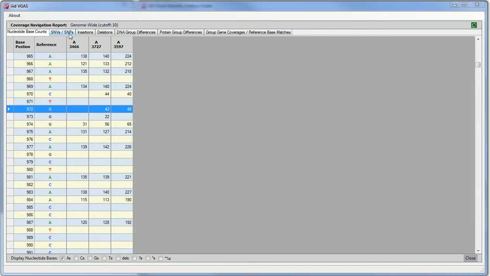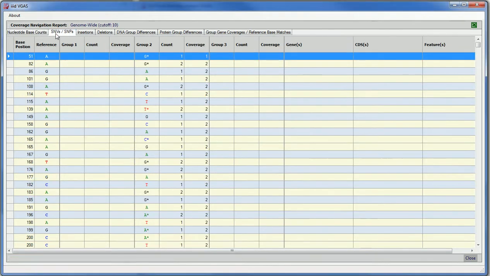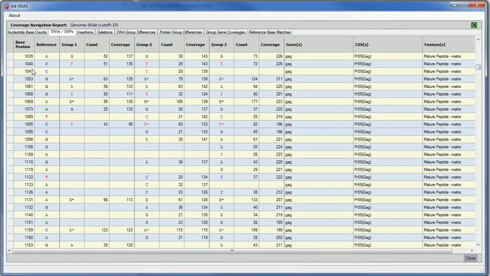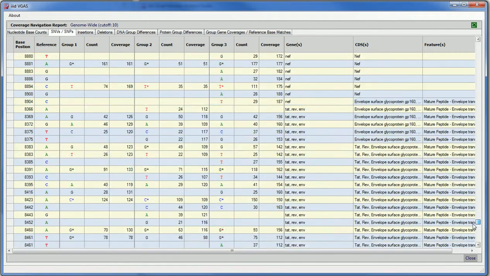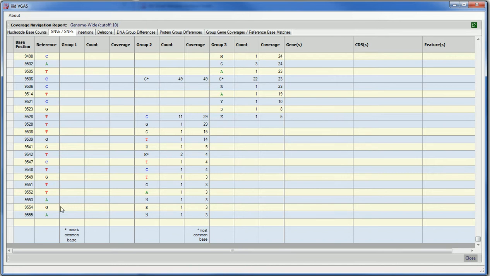The second tab, single nucleotide variants or single nucleotide polymorphisms. Again, we've got the base position and the reference, and then any SNP which differs from the reference. So at position 1068 for group 1 we have a T where the reference was a G. And an asterisk next to the base denotes the most common base.